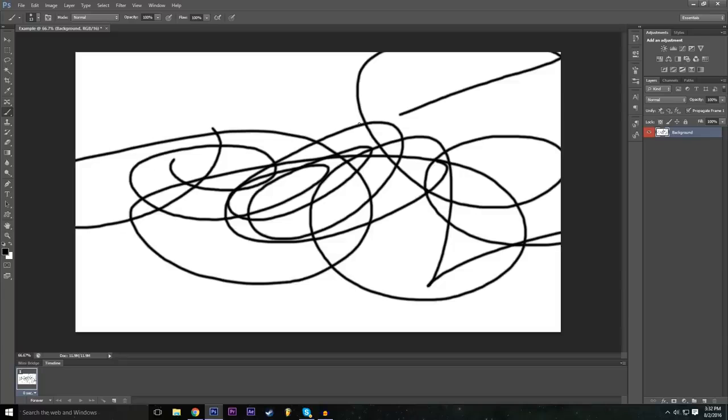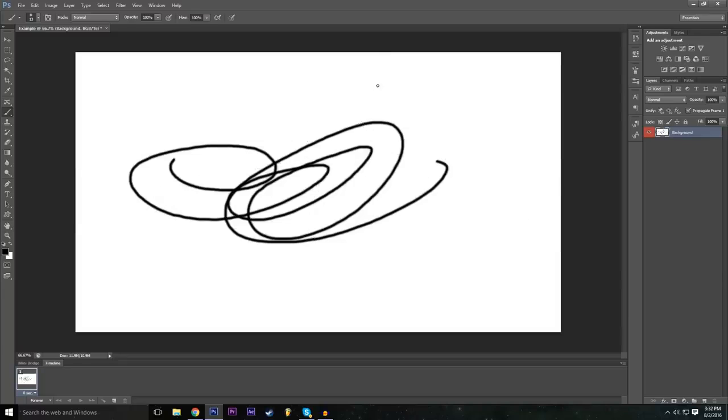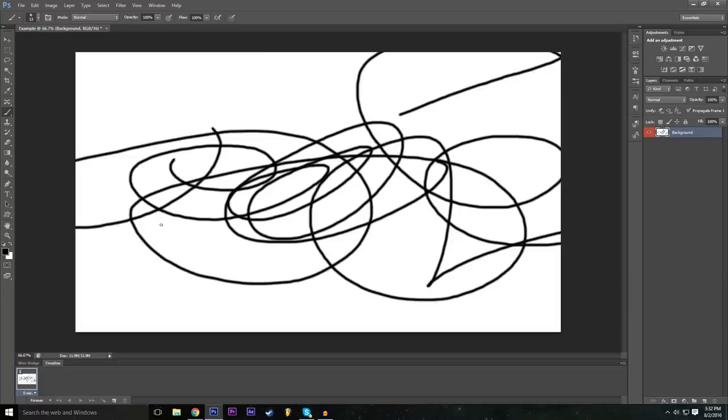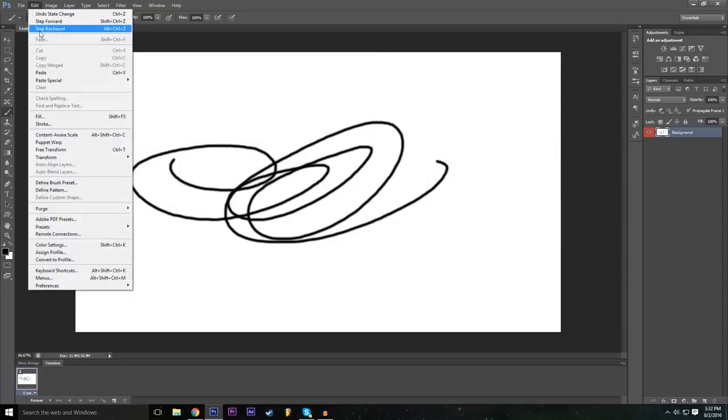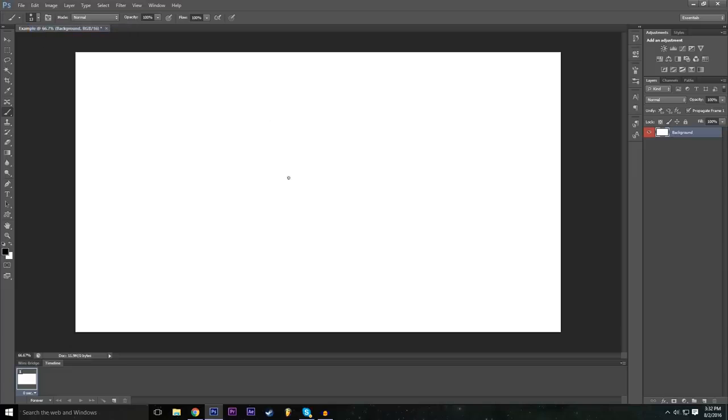So let's say I did Control Z once, and then I did it again. As you guys can see, it just redid that. So the way we step backwards, if you want to keep on undoing more than once, is Control Alt Z, or we can go to Edit and then Step Backward. That's a very important tool you guys must know in the future.